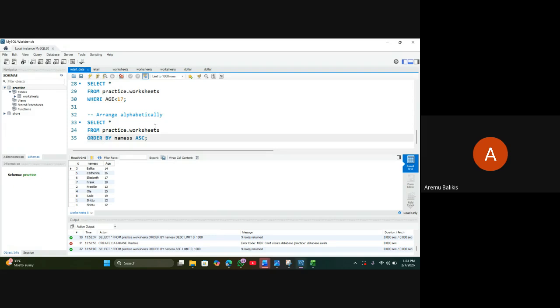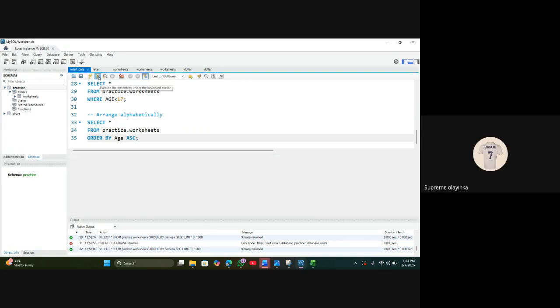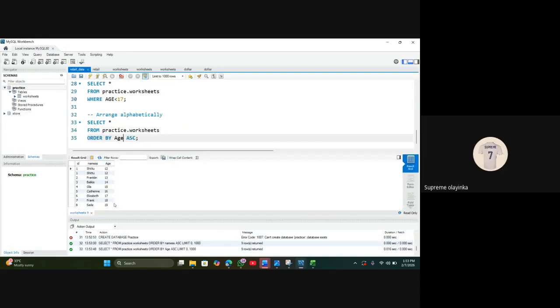So what if you are arranging by age now? You want the age to be in ascending order. You just say ORDER BY age. You can see 14, 16. But because we say ascending, you expect the smallest one, from 12 to 19. So if I run this one, can you see 12 to 19? You understand that? Yes.